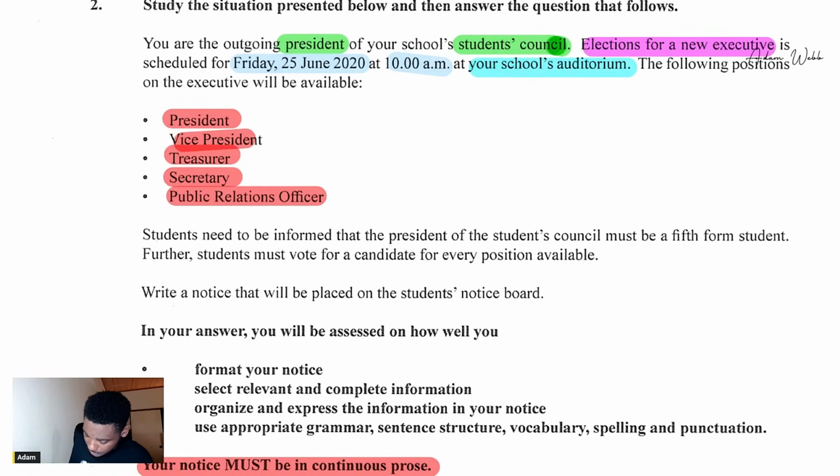Students need to be informed that the president, so the president of the student council, must be a fifth form student. All right, so we can't leave that out. The president must be a fifth form student. So I guess all of these other positions, they can be in any form, but the president has to be a senior. All right, what else do we have here? Further, students must vote for a candidate for every position. Okay, we're going to need to include that students must vote for a candidate in every position.